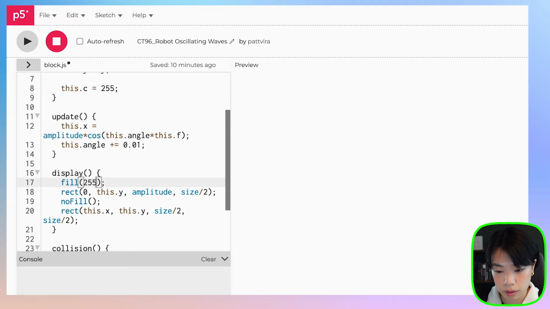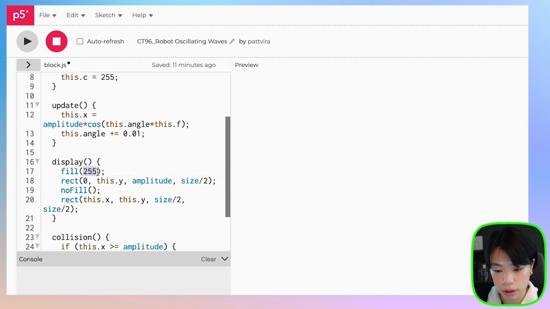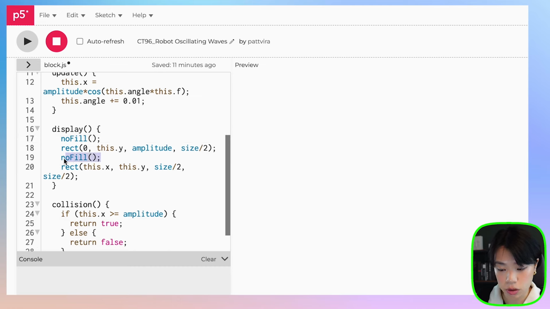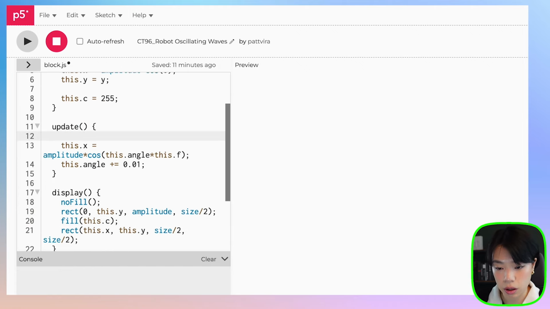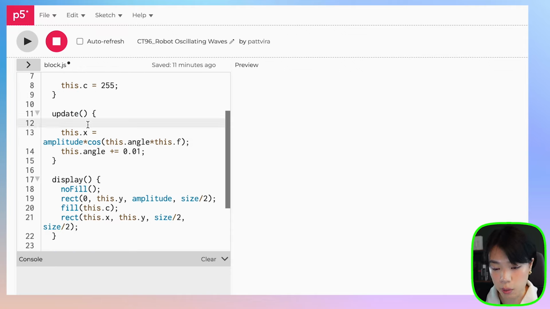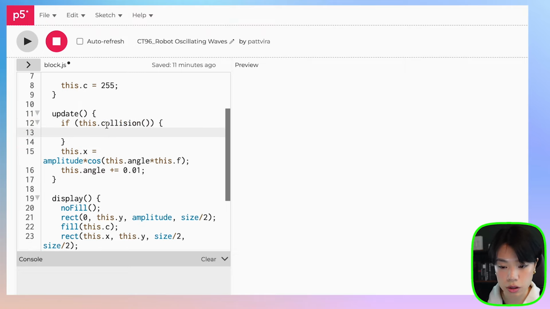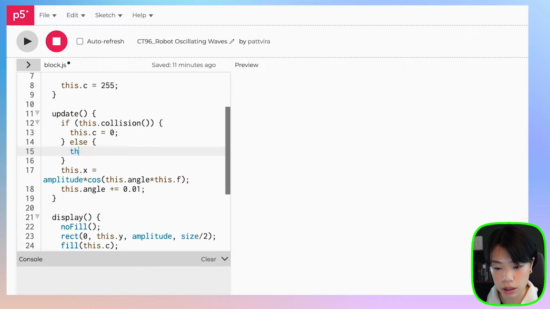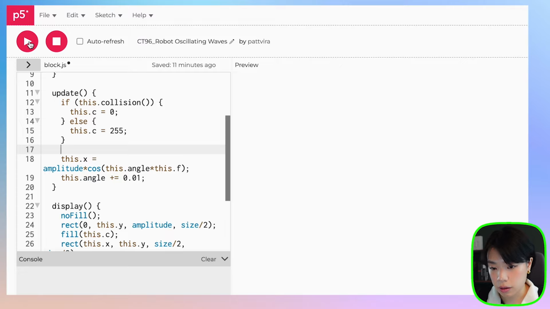And then we're not going to fill the rectangle. Let's do noFill. But then for the squares, we're going to use the function fill and we're going to fill it with this.c. And then in update, I want to call this collision method. And we can call a method inside a class by using the word this dot. I want to write a conditional statement that says if this.collision returns true, then I want to set this.c to be black, actually. And then else, this.c will be white. And let's try it.